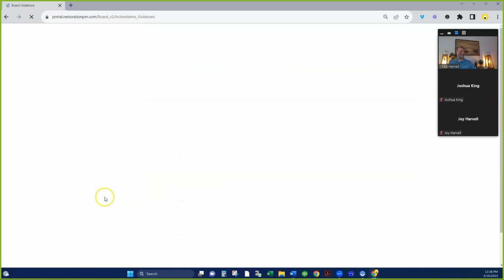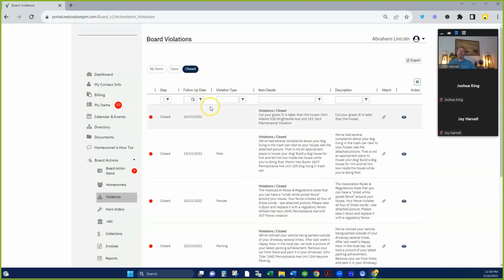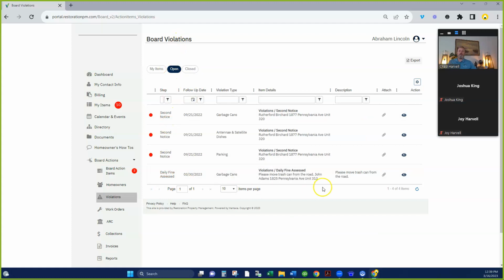Clicking down over here, the violations tab, we can see that there are new violations, open violations. There's also closed violations, things that we've already resolved. But you can come in here and see that there's open violations. We can see that there is trash cans that was assessed. There's been a daily fine. This is the step where it is.